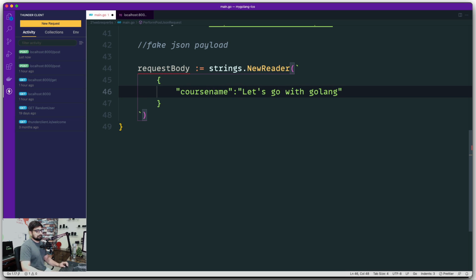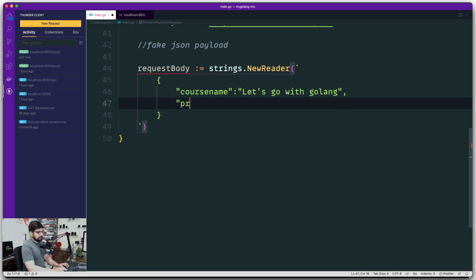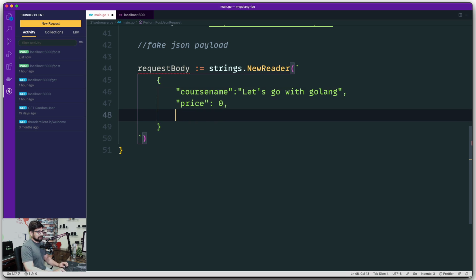Sounds like a decent name. Probably I'll keep it. And then separated by comma, we are going to have a price. Just like that, put up a colon, and this is an integer, so I can just go ahead and put up a data like that. And probably I'm also sending platform, and there we go.